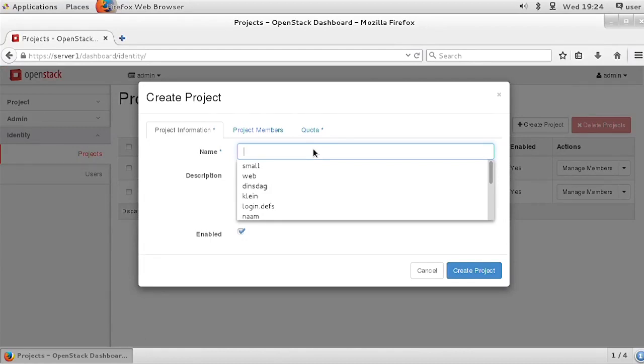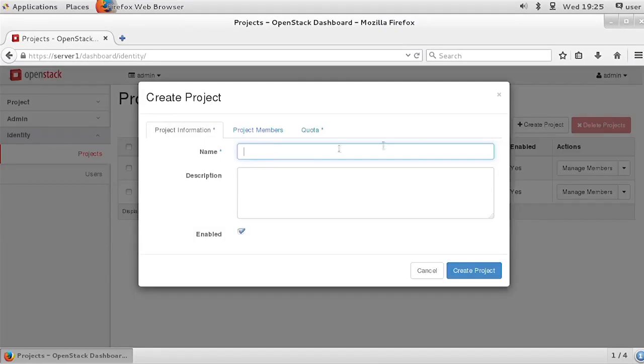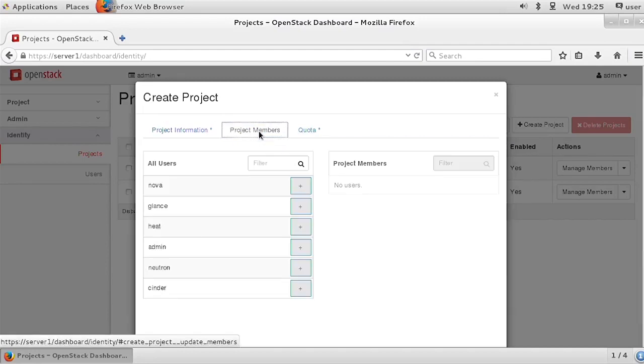You can see some history here of previously used stuff. Now let's wipe that out. We are going to create a new tenant by clicking Create Project. So we need to enter a name for the project. Let's call it Engineering. There's project members that can be included, but I didn't create any project users so far. All we've got is the services users, and they don't need to be included in the project.